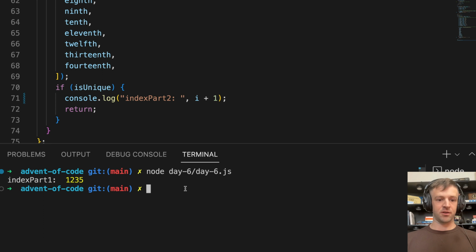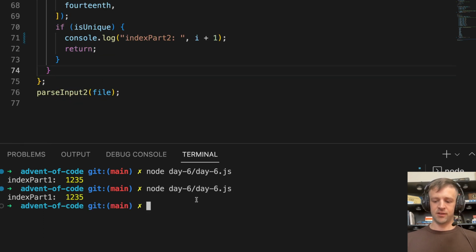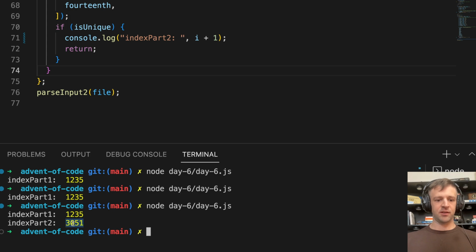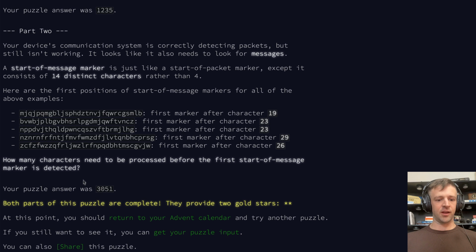So let's bring up our terminal here and let's run it. Oops, I forgot to save. So saving, and now I'm going to run it, and we see index part 2, 3051 is our start sequence, and puzzle answer 3051. 2 more stars.